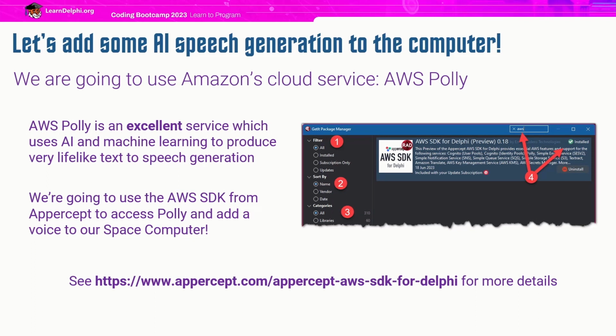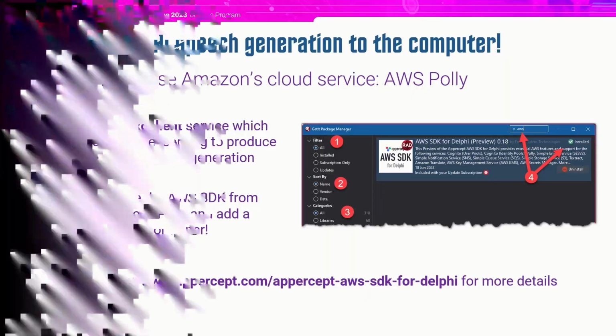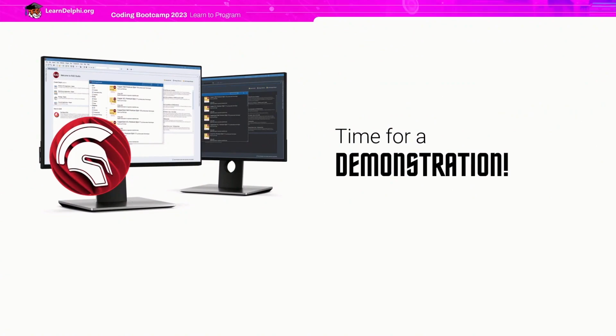So if you want to know more about that SDK from AWS, then go to the URL that you see on the screen there, or just open up the GetIt Package Manager as I've shown there. Click on the filter and make sure you've got all selected. Choose sort by name, and then choose categories, all, and then just type in AWS. It's the only one at the moment, at the time I'm recording this, that comes up. So the AWS SDK. Once you install it, you won't actually see much happen, but I'm going to show you a little bit more about how that works in a second. Anyway, it is time for a demonstration.